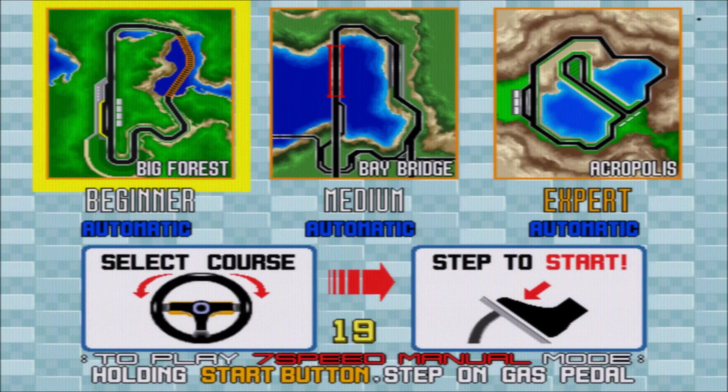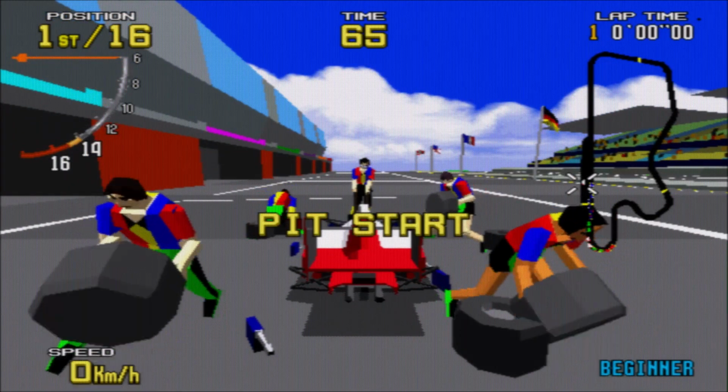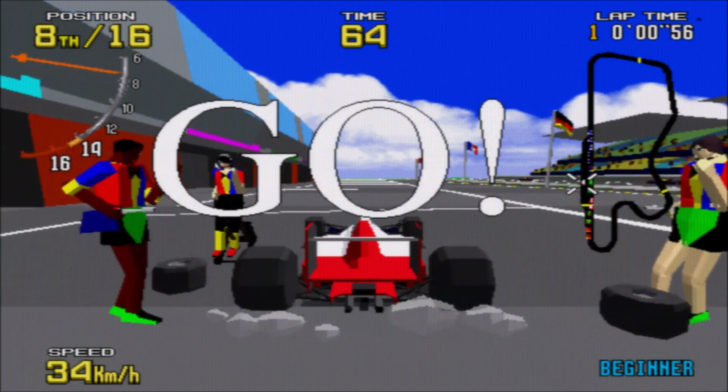Select course by wheel and step on gas pedal. 3, 2, 1, go!